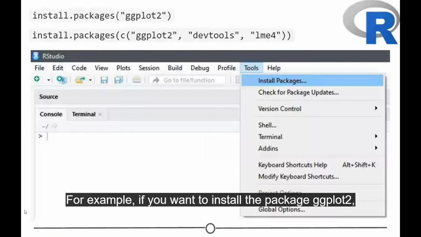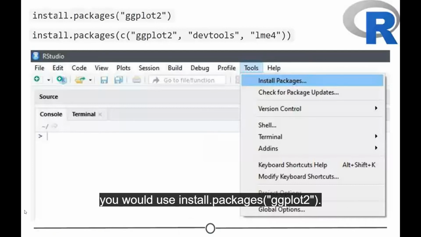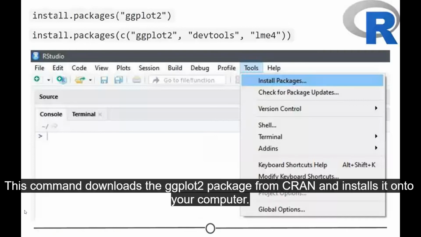For example, if you want to install the package ggplot2, you would use install.packages("ggplot2"). Try doing so in your R console. This command downloads the ggplot2 package from CRAN and installs it onto your computer.